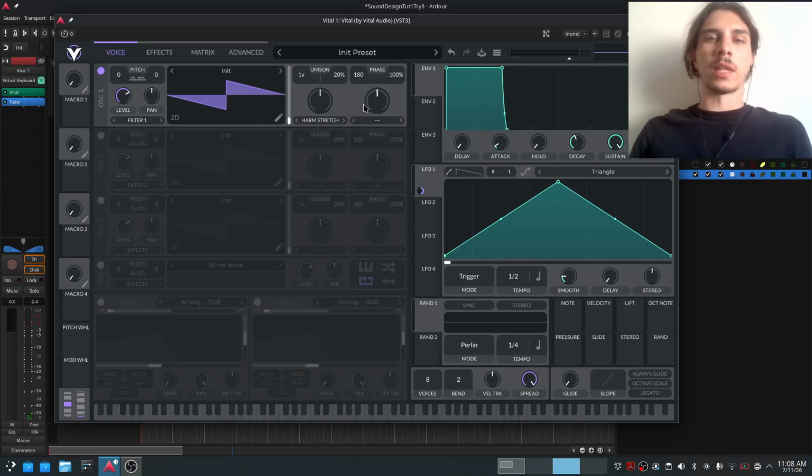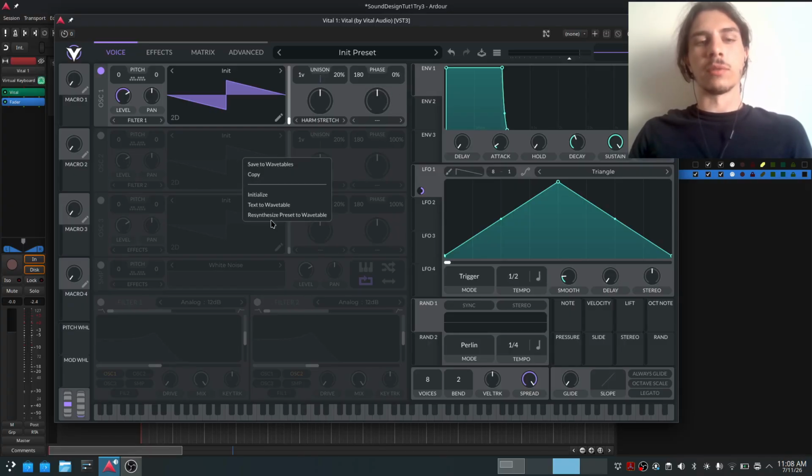So we are going to stack multiple effects on top of each other, and in order to do this we are going to resynthesize the wavetable. But we need to make some preparations first. First of all, turn off the phase randomization. This is going to mean that each time we resynthesize, the result is going to be the same.